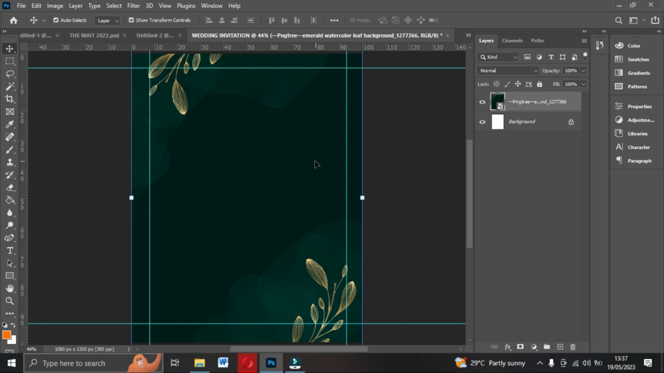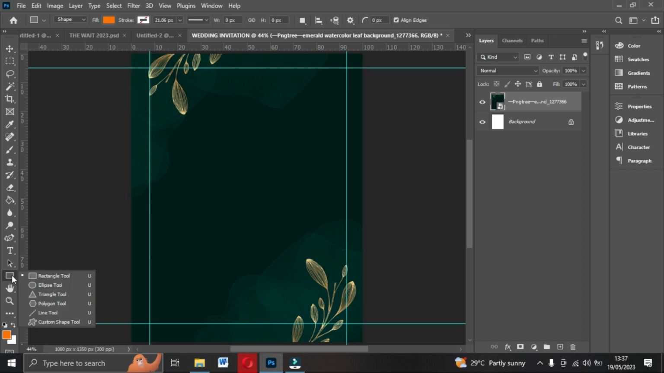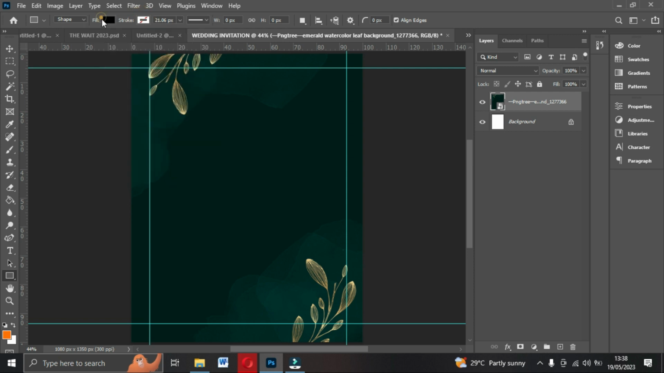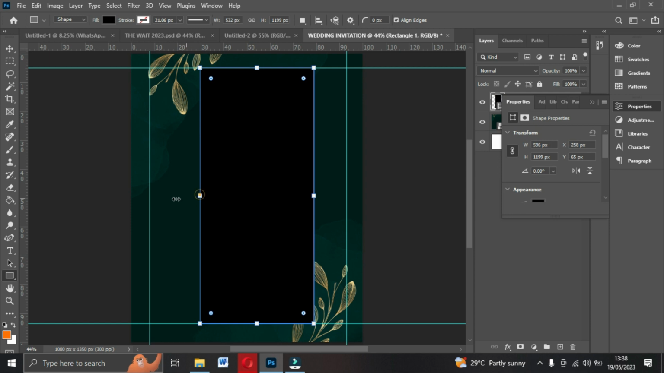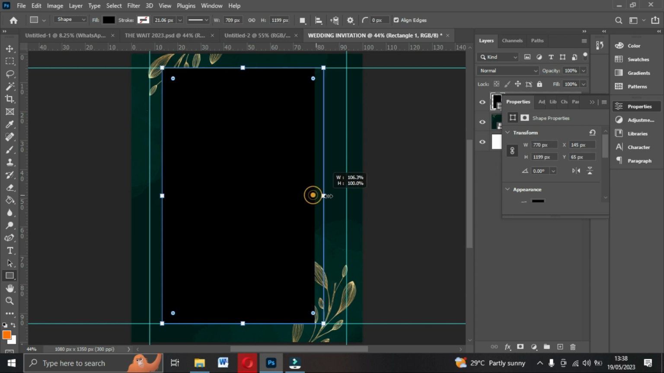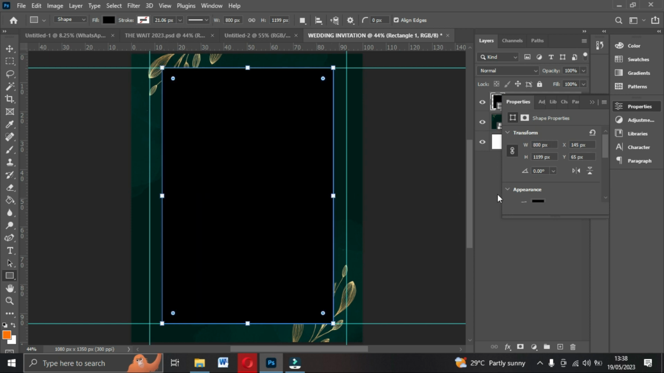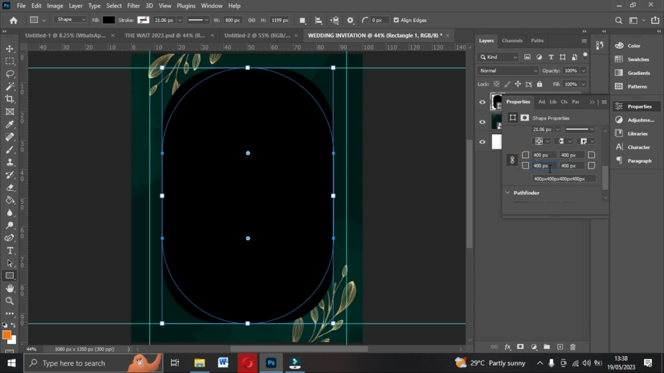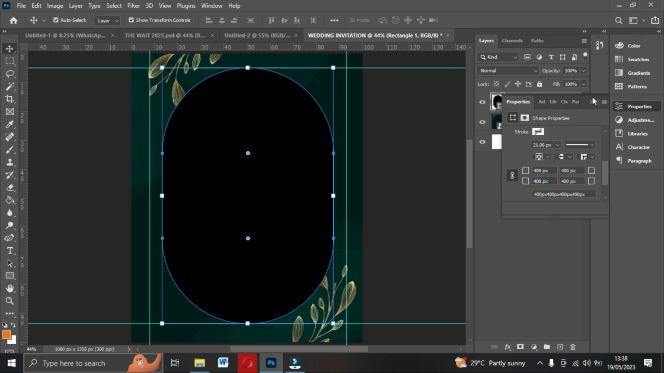Then the next thing that we have to do is to draw our rectangle. So go in for the rectangle tool. You can change the color to black. Good. And then we are drawing a rectangle like this. Then we are going to give it a curved shape. Once you draw the rectangle, these properties will pop up, and then you drag it so it goes to the end of it. Something like this I think is okay.